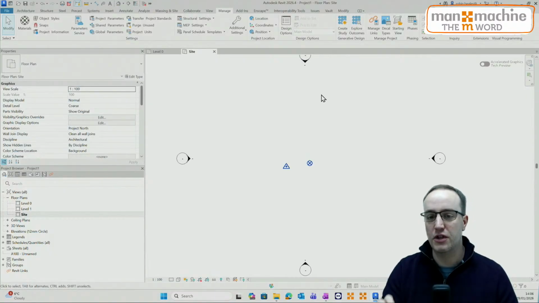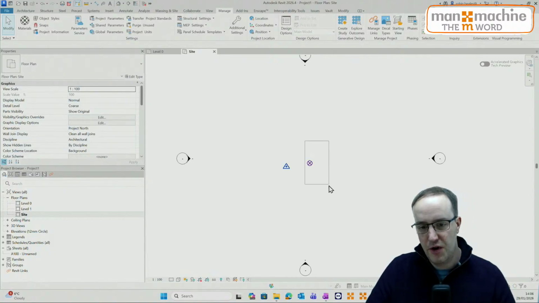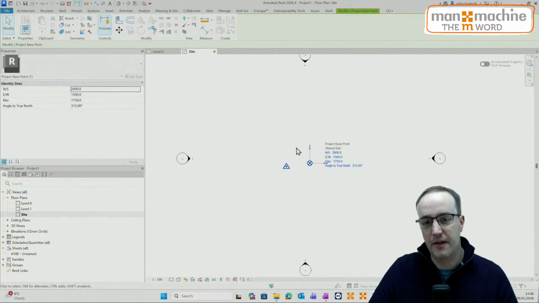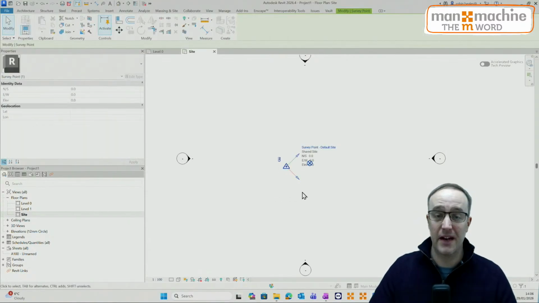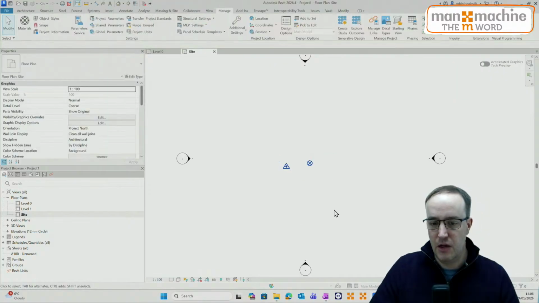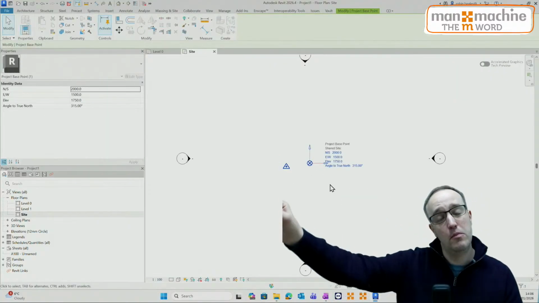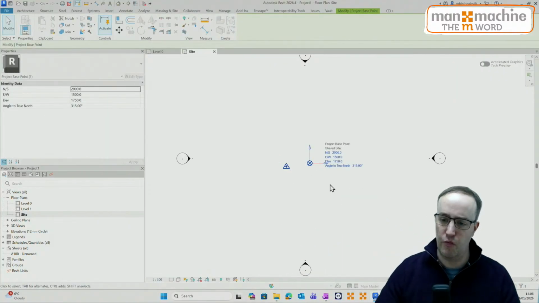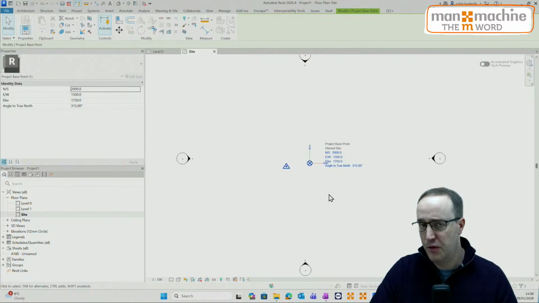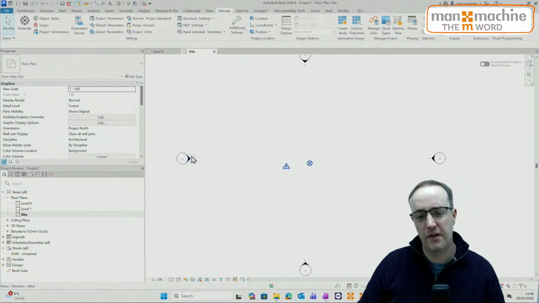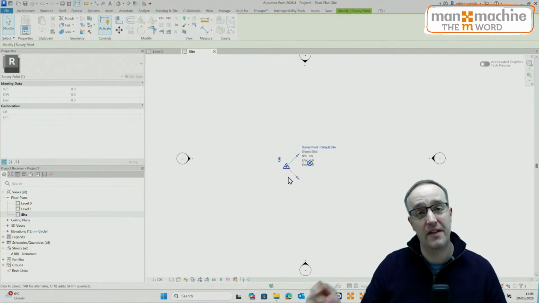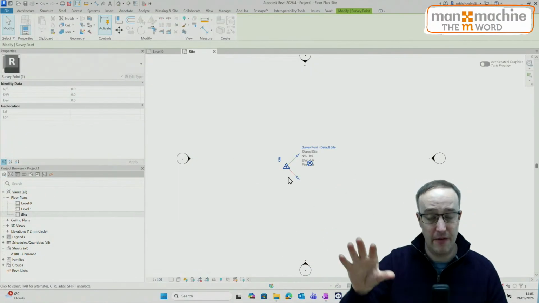Visibly, what you'll see on your screen is that your project base point has actually shifted. Actually, what's happened is your survey point has remained in the same place. Your project base point, however, has moved to your correct real world coordinates. You need to identify that, because if you've moved to real world coordinates, you'll need to get this survey point into the correct place relevant for your site.